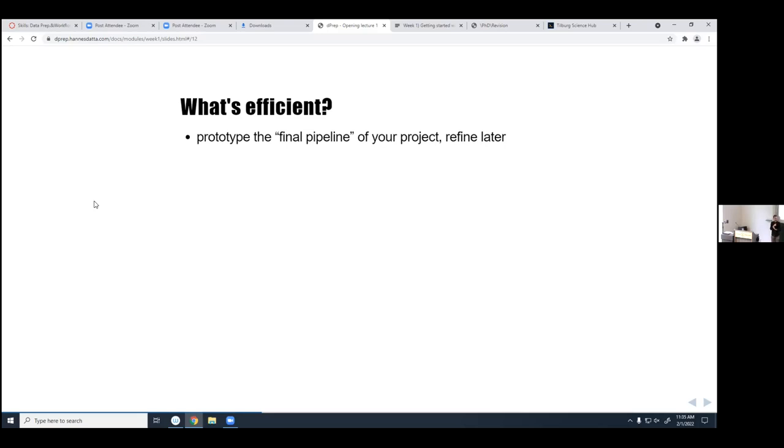I don't care whether my model is correct or not. I just stitch things together. Maybe the merge is wrong, but I don't care. I want to get some first insights. I want to prototype, right? The pipeline is already in my head.